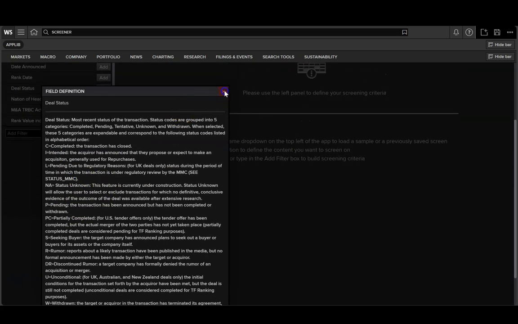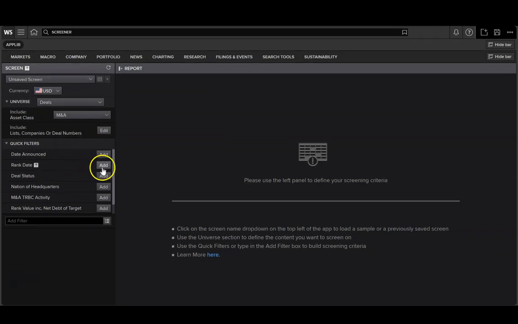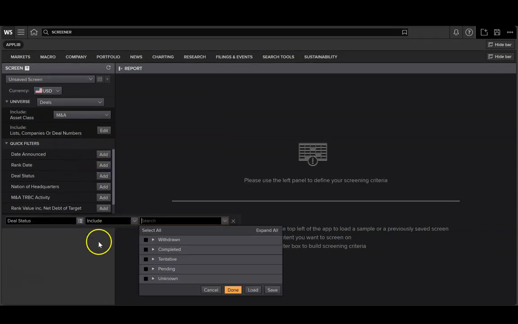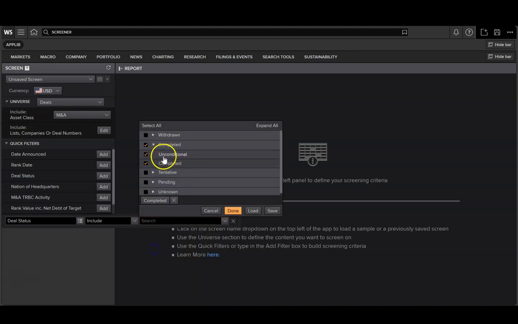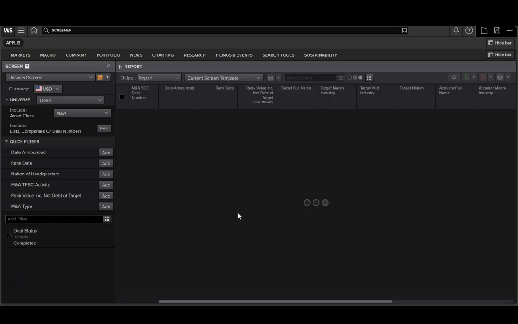So, for example, let's first filter based on completed, and once you click on completed it will give you another 2 windows, whether unconditional or completed. So what does this mean? You can always have a look at the merger and acquisition definitions. So the completed deals, let's click done, and you can see on your main page it's trying to populate some data related to merger and acquisition.